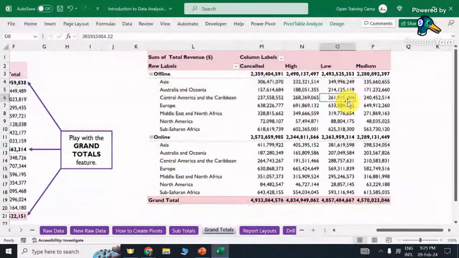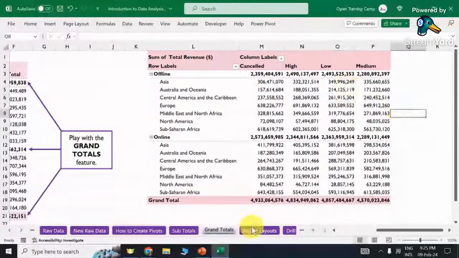Let me just check if we have any other comment here. I believe we do not. So let's move forward and look at some of the report layouts that you may have.